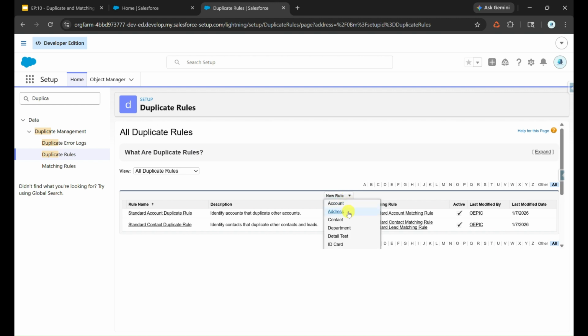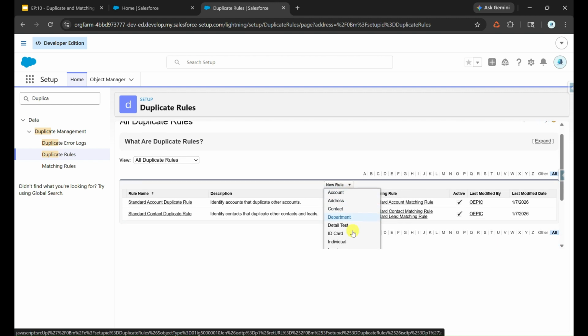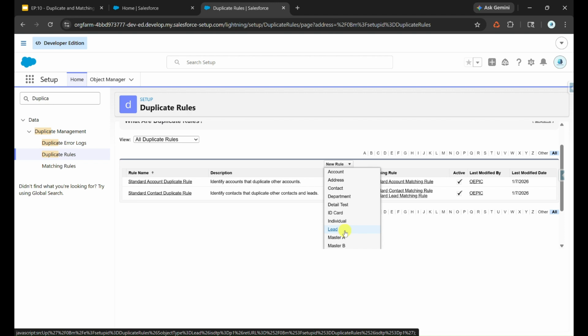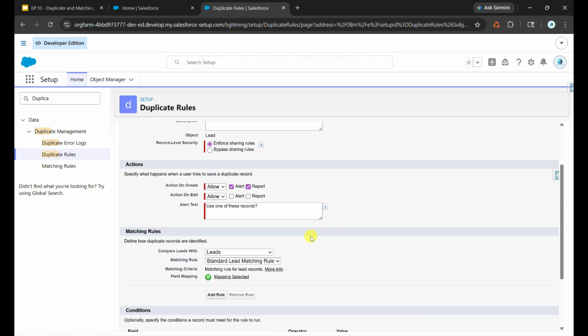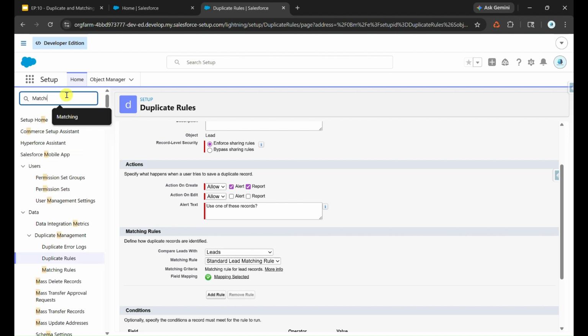Select this button, new rule, and you have to select for which object you are creating this duplicate rule. So now let's take a scenario. We have to prevent the creation of duplicate lead records, so we are creating duplicate rule for the lead object. So I'm selecting the lead object. But if I'm scrolling down, here we have to select the matching rule. Okay. So before creating the duplicate rule, we have to know what is matching rule and how to create them.